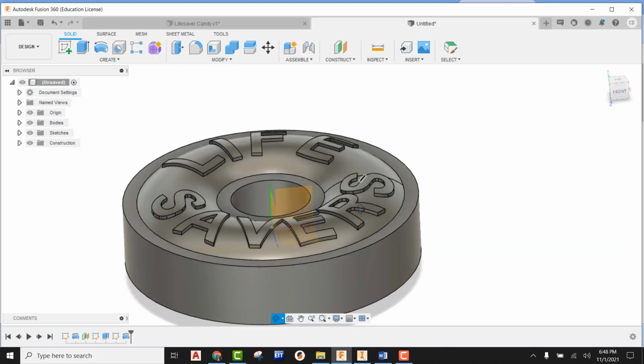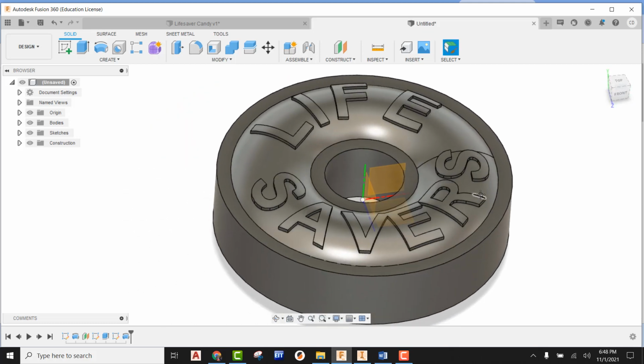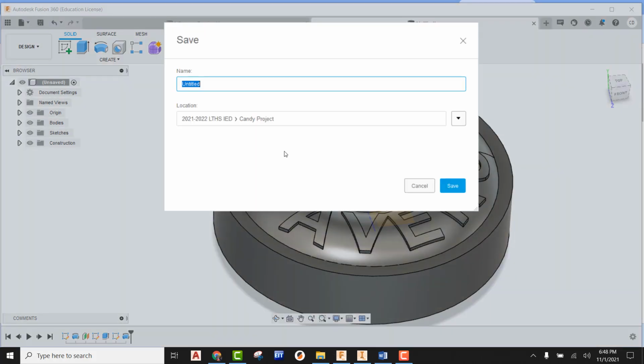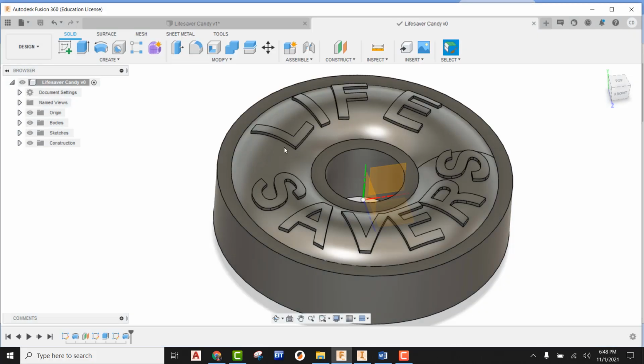There's nothing on the backside. All right, and that looks like an actual lifesaver. So there you go. That's how you're going to be creating that lifesaver for this project. At this point, obviously, we can now come out here and say, this is our lifesaver candy. All right, we can save that up and you're done.